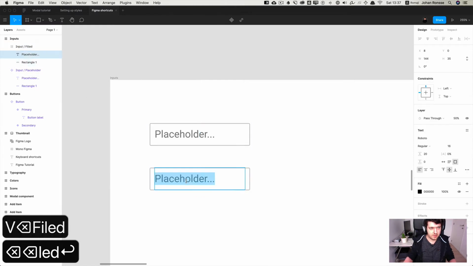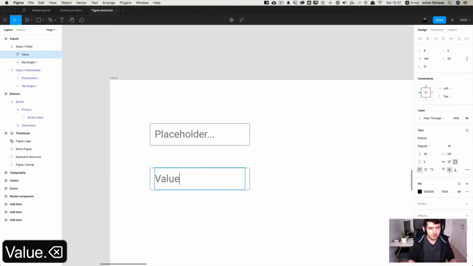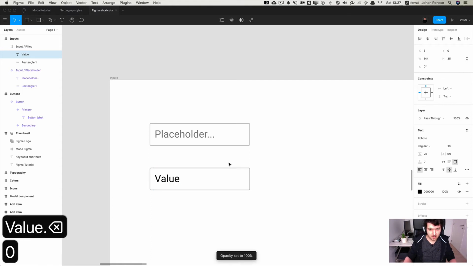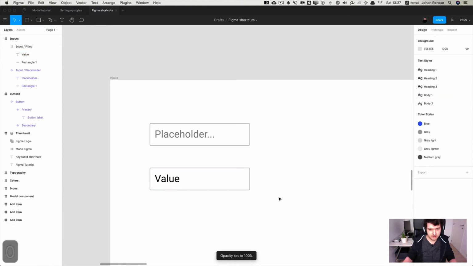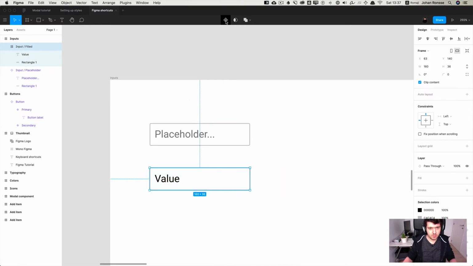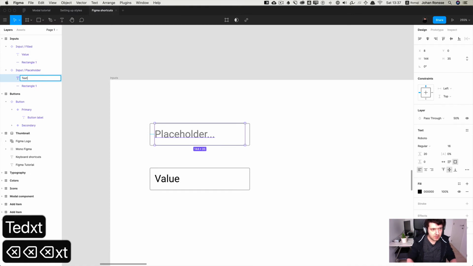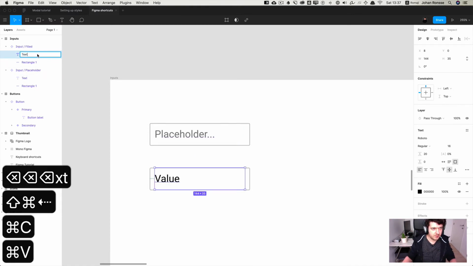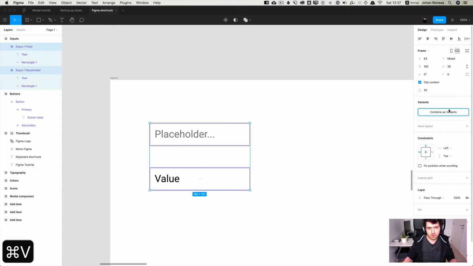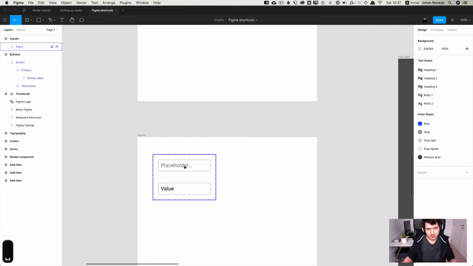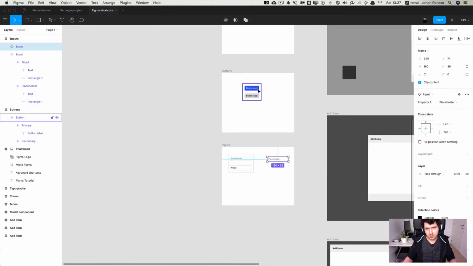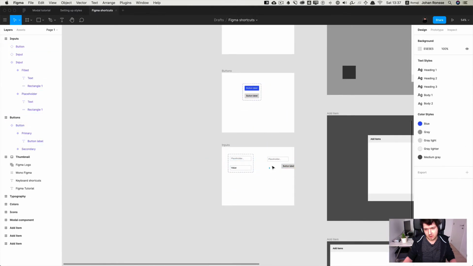I'm going to make this text layer say value. Now I'm going to make it 100% opacity. Going to make this a component once again. Now it's important to rename this layer to be the exact same text. And then I'm going to combine these as variants. So now I have a form field which I can use together with my button to start creating forms. And in the process I used a bunch of shortcuts.